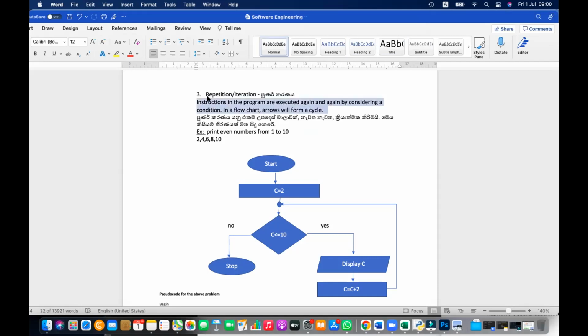So let's see with an example quickly. Print even numbers from 1 to 10. You are given a task to print even numbers from 1 to 10. So the answer is 2, 4, 6, 8, and 10. How does this happen? You need to start with 2. Let's say the counter, the number that you are going to print, is C. That is the variable I have used. So we can start with C equal to 2, because we are going to start with number 2.